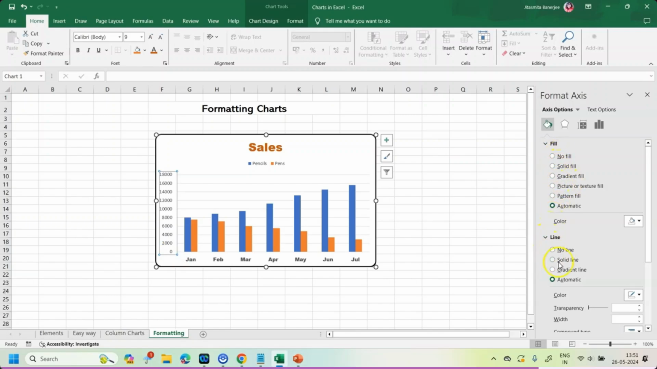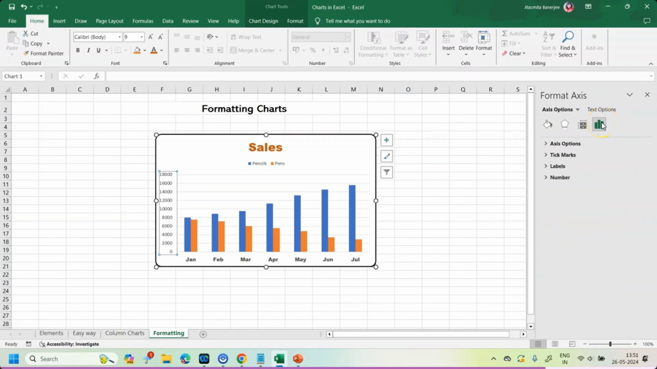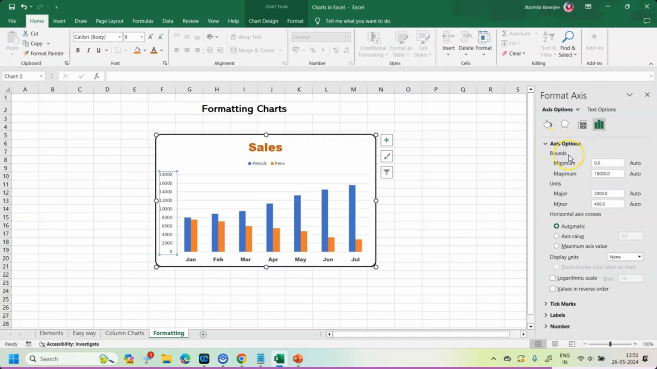We can apply fill colors and borders, but one very important option here is the fourth option right here. In this, we have axis options, and there we have something called bounds. If you notice the vertical axis right here, the minimum value starts from 0, while the maximum value goes till 18,000. We can actually change these values. Let's say I want the minimum value to start from 1,000, and the maximum value to be 15,000. I can change these values, and you can see certain changes appear in the chart.